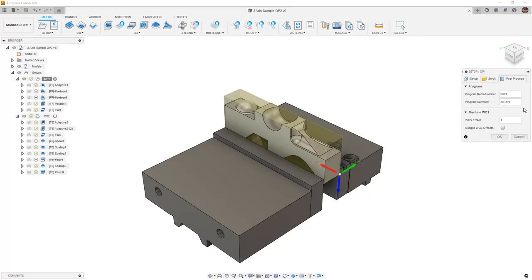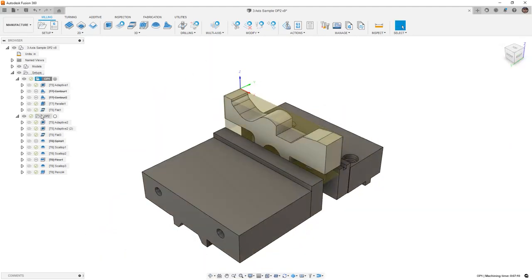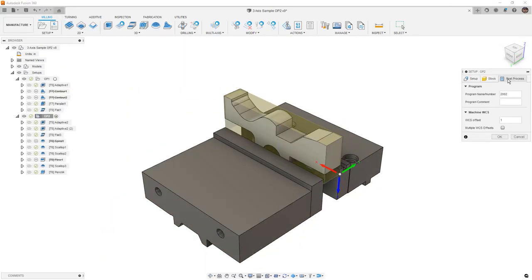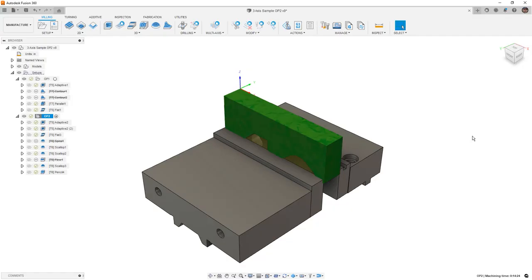Our program number was 2001 with 3x Op1 as our program comment and WCS offset of 1. If we take a look at Op2 and select Edit, we can see here that the post-process program number is 2002 and there's no comment currently in here. So we're going to put a comment of 3x Op2, and once again it's using the WCS of 1.